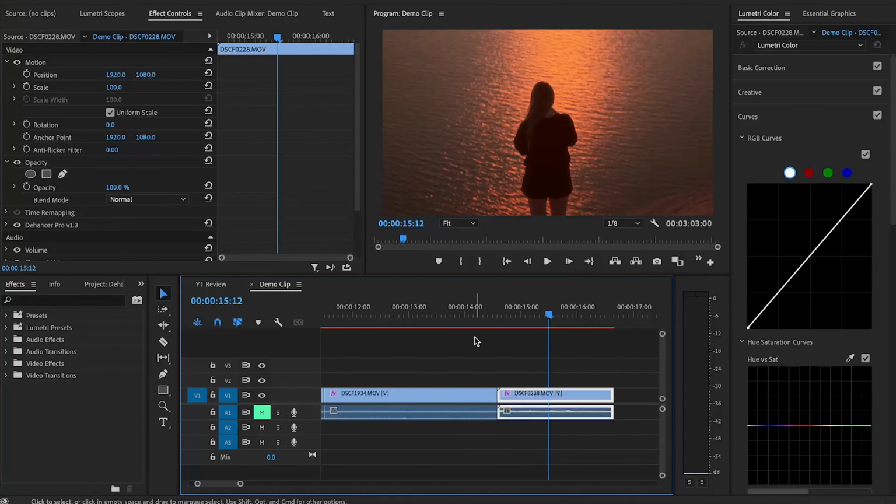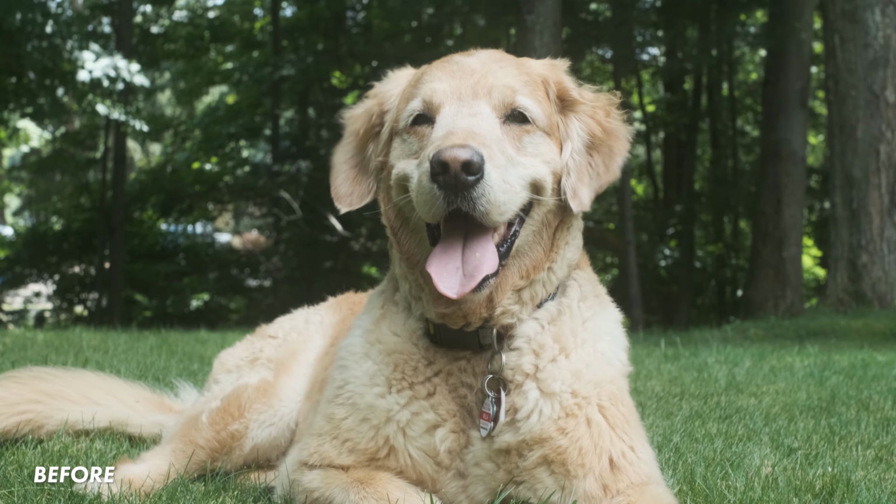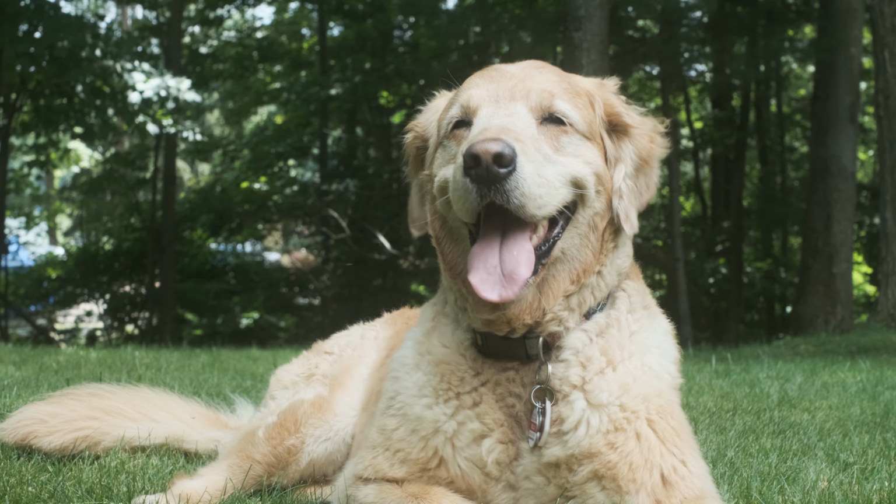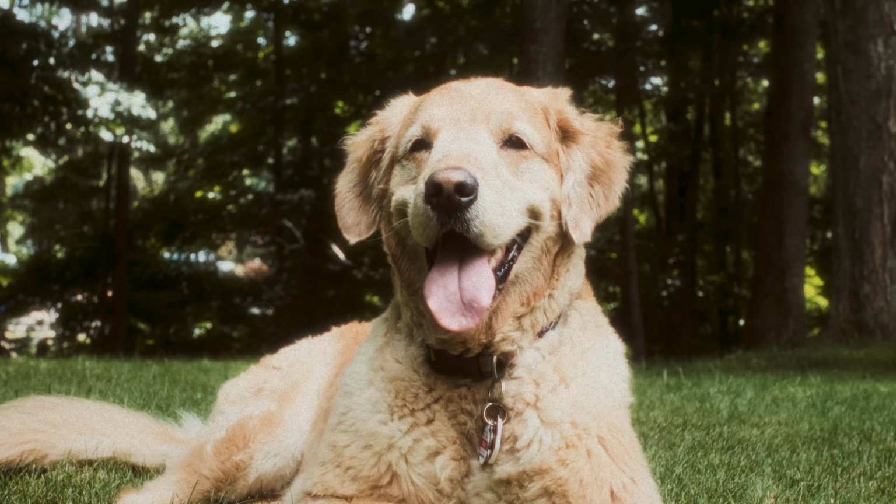And there you have it. I'll export this out and show you the before and after of this grade. Would you look at that? One beautiful, happy dog in film aesthetic.